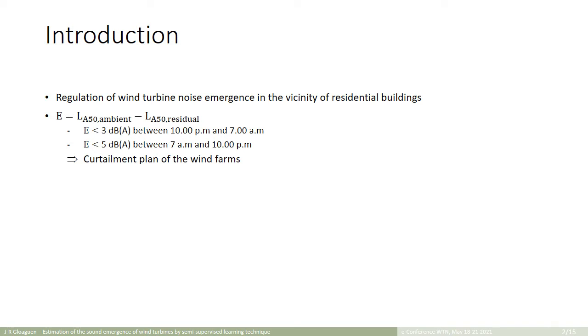These emergences are calculated as the difference between the sound pressure level of ambient noise, when wind turbines are operating, and residual noise, which corresponds to all the other sound sources. To ensure the threshold is not exceeded, the operation of the wind turbines can be limited by a curtailment plan, which limits the electrical production.